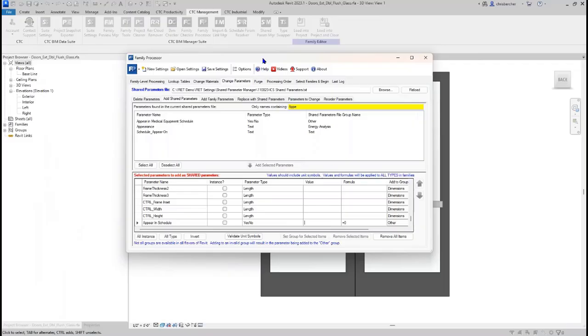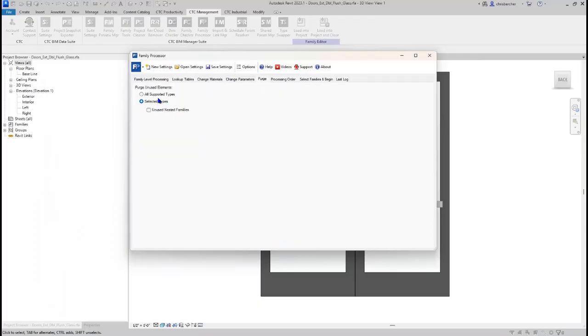A couple of things that are in here as well, we have the ability to purge out content. So if you exported all your families from your project and now there's a whole bunch of types that are no longer necessary, you can start purging some of those types out of the project. If it finds that there's nested families that are not being used, they're just hanging out there, you can purge those out too.